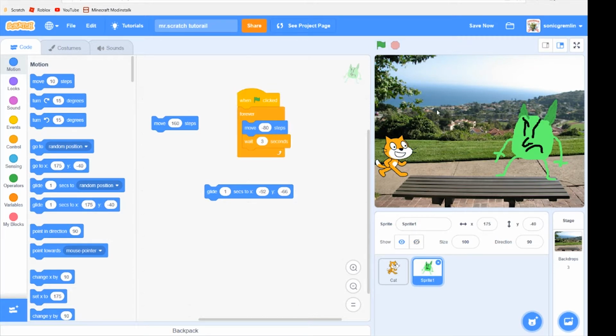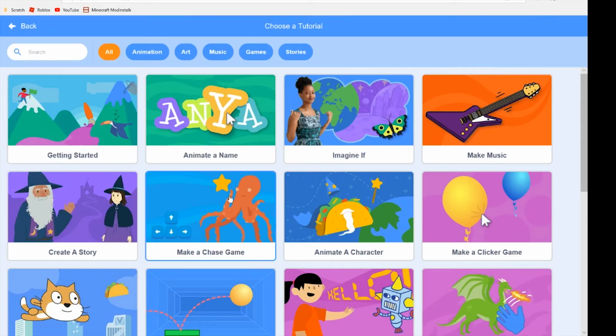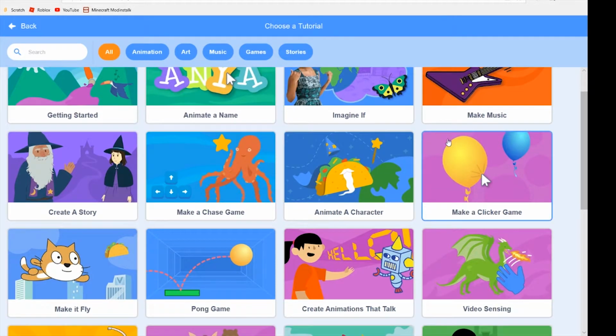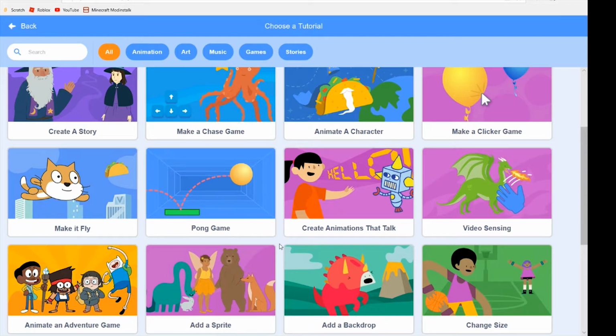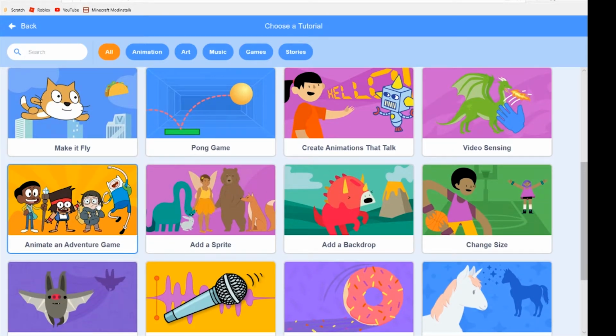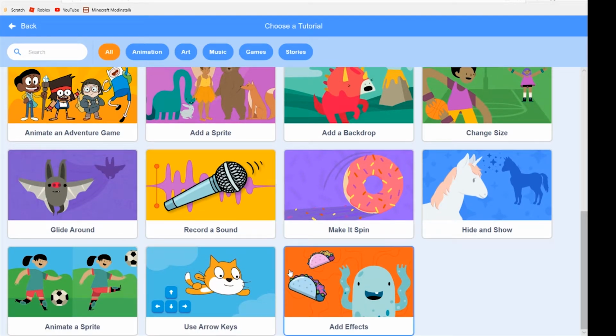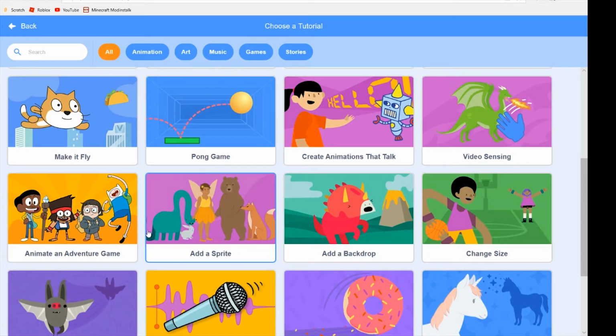Stop. You can click that red button to stop, by the way. Also, there's tutorials up here. If you want, you can click them and learn how to do stuff like chase game, music, create animations, talk, sprite, anime and adventure game. There's some cartoon characters and stuff. You have record side, use arrow keys and stuff.